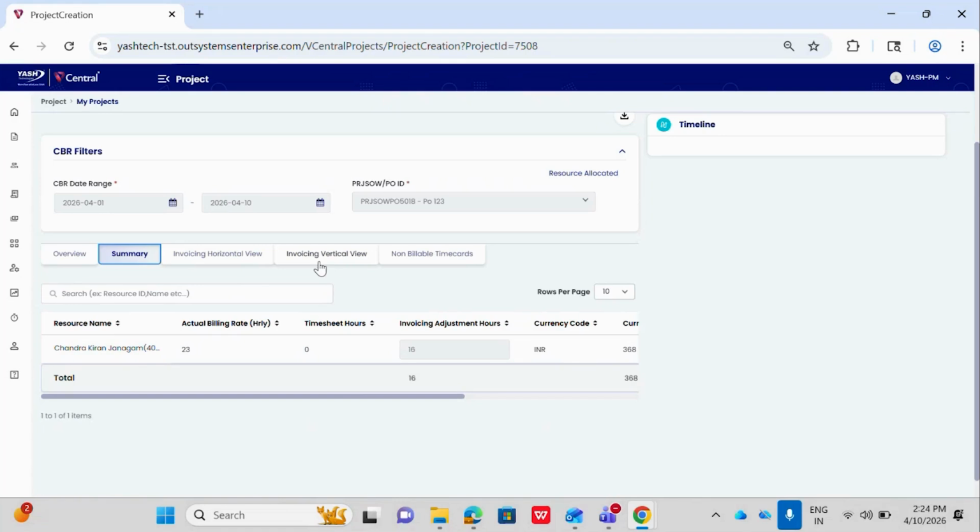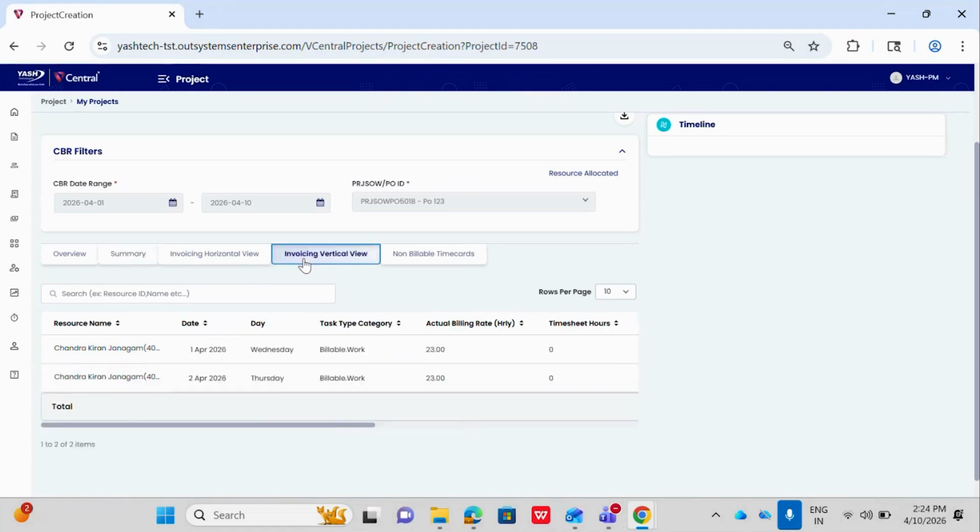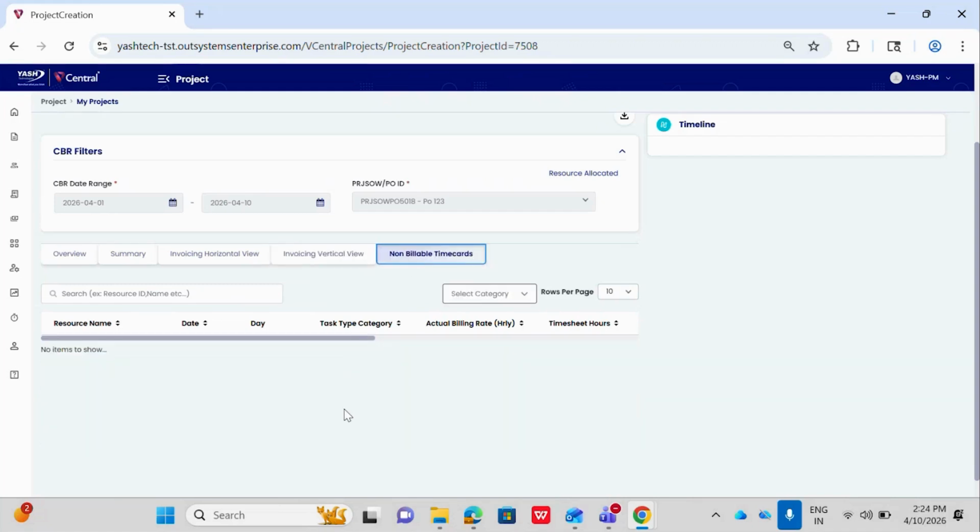So let us go and see the vertical tab. Click on this invoicing vertical tab. Here we can see the time cards in vertical view. Based on the details that we have given in the horizontal view, the details will be populated vertically. So now let us go to this non-billable time card. If the resource who got allocated to this PRJ SOW PO has a non-billable task and fills the non-billable timesheet, then those time cards will be populated here.